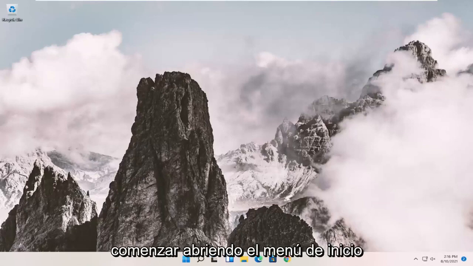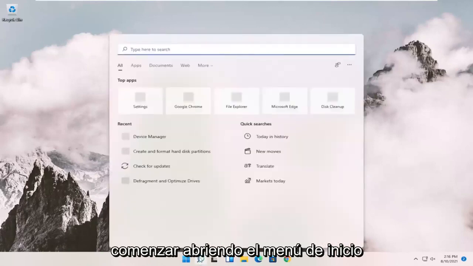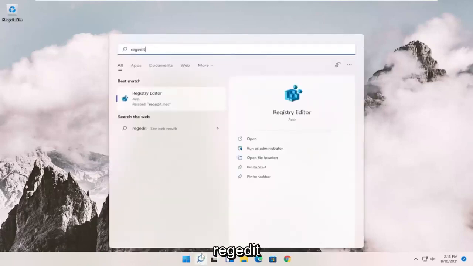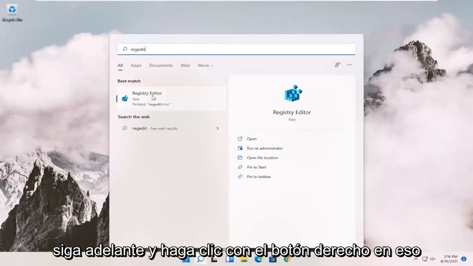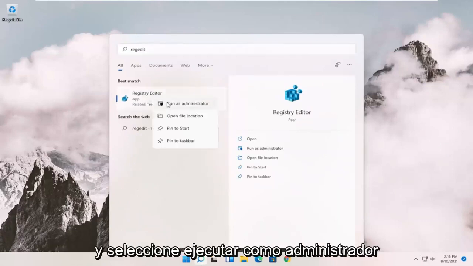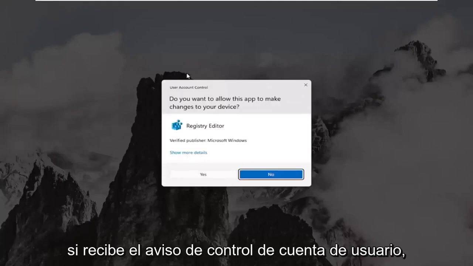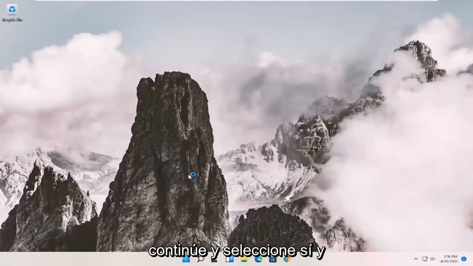So we're going to start off by opening up the Start menu, and you want to type in regedit. Best result should come back as Registry Editor. Go ahead and right click on that and select Run as administrator. If you receive a User Account Control prompt, go ahead and select Yes.